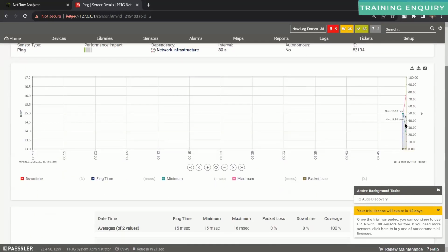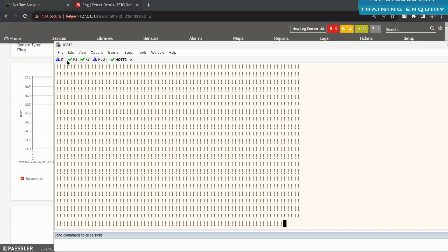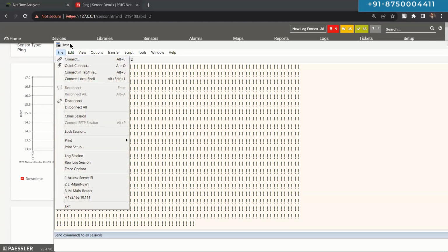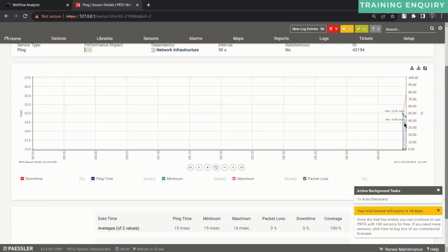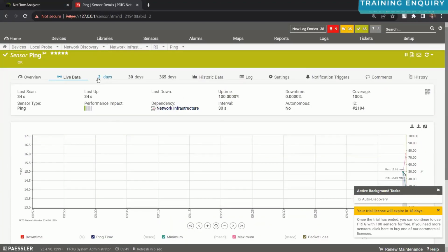You can see the data. Currently, the traffic flow is already active. So currently I'm already sending a variety of messages. So I can see the statistics, I can see the data and all that. Ping stats I can see from there.